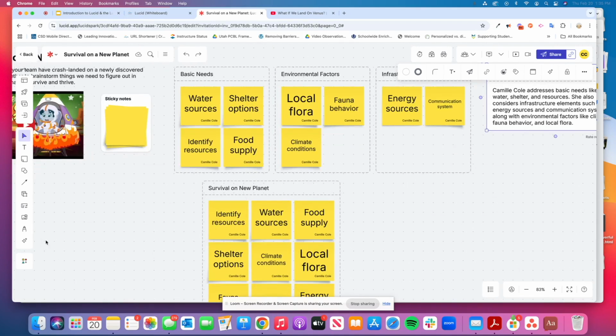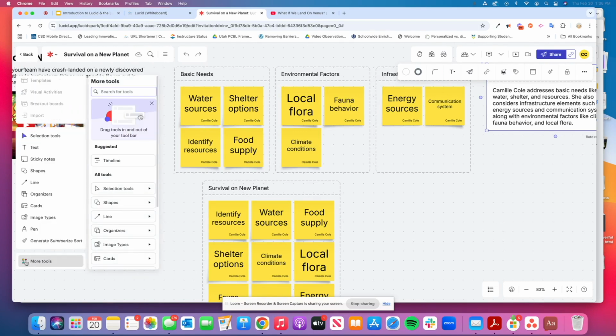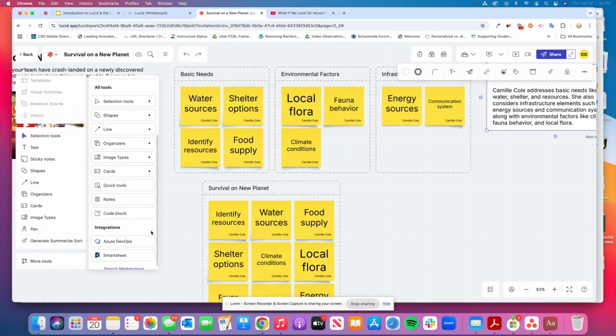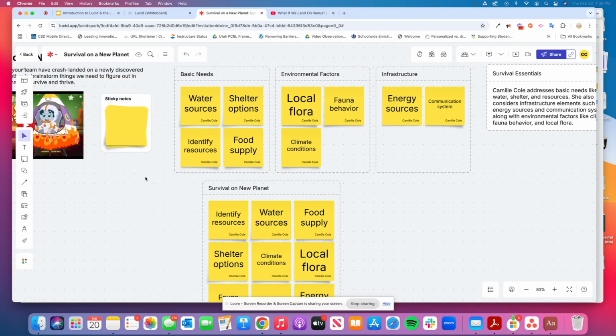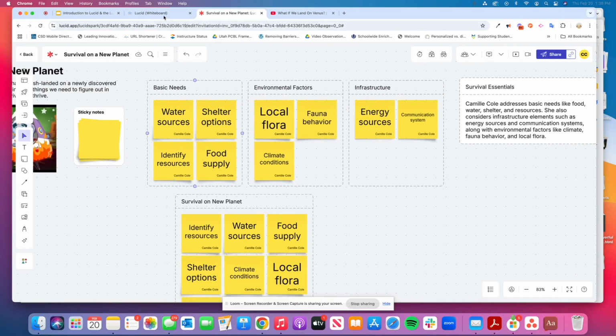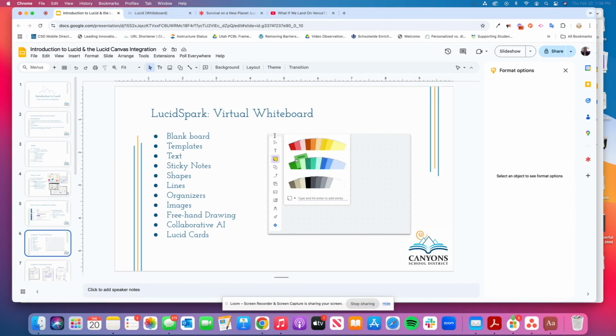So that's kind of a quick glimpse of just the whiteboard itself. I definitely recommend that you can explore some of these other tools, and I'm going to touch on a few more in just a moment. And I will talk about how you can share as well.